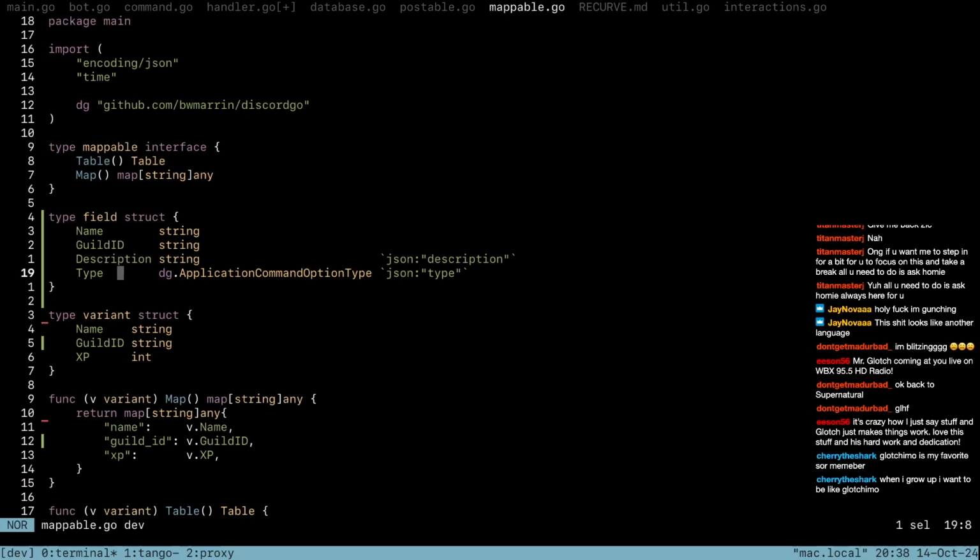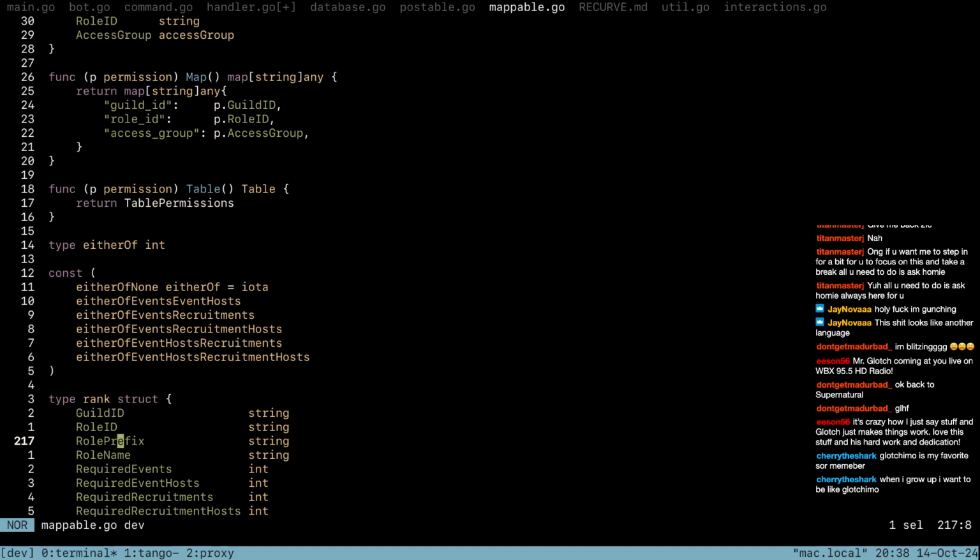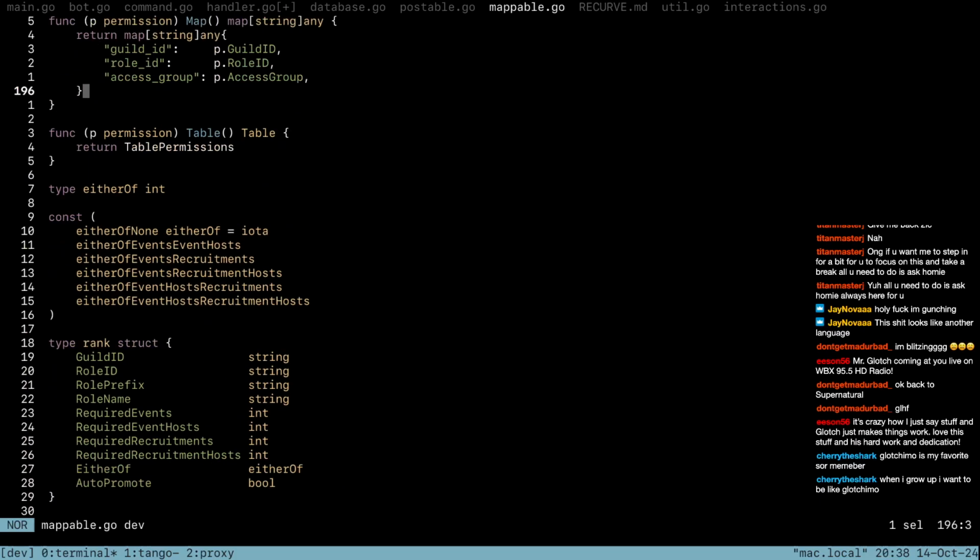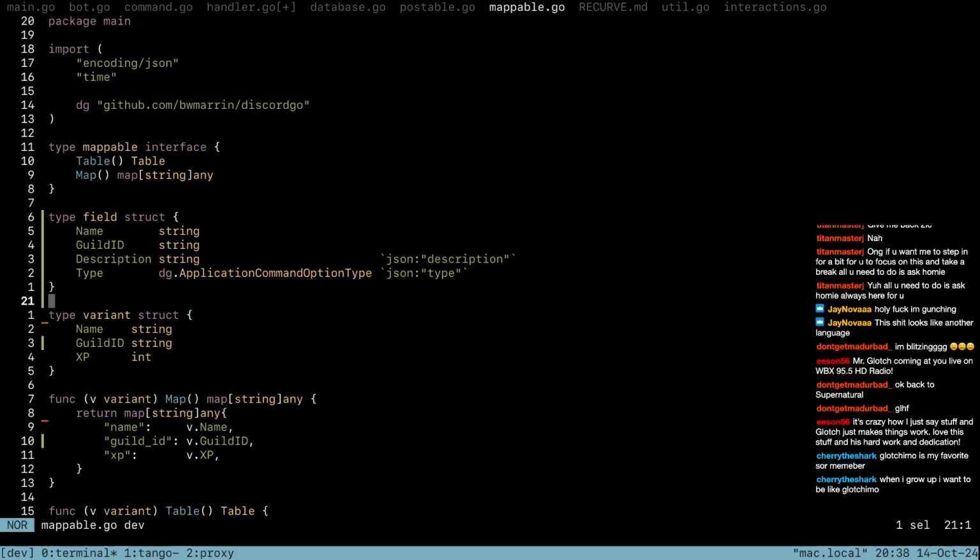Am I supposed to be adding JSON tags to these? No. Why did this have JSON tags? Oh, because this gets serialized into the database as a separate thing. We don't need that.